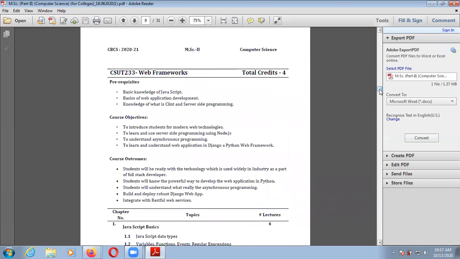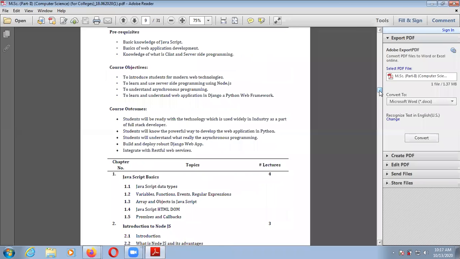Then the next subject is web frameworks, having 4 credits. Web frameworks consists of several chapters. The first one is an introduction about JavaScript basics. Have you studied JavaScript? Okay. So in the first chapter we are going to see some basic concepts about JavaScript.